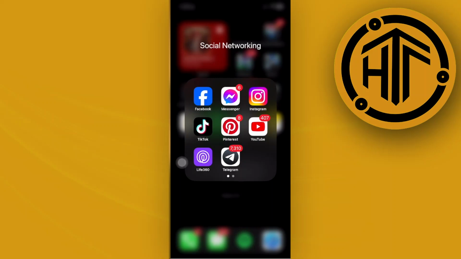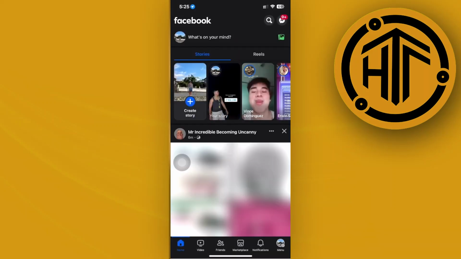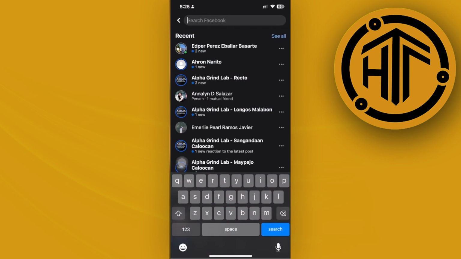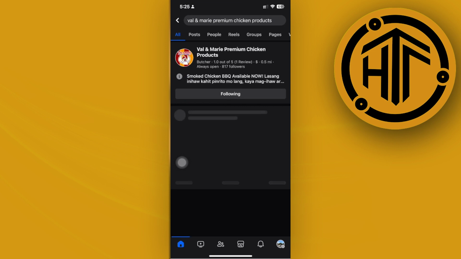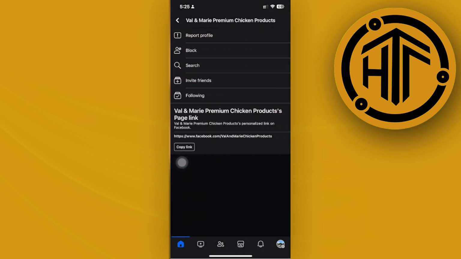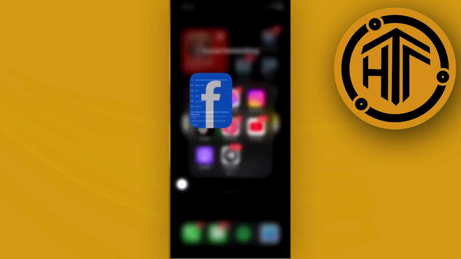Hey guys, today let's learn how to generate a QR code for your Facebook page. So this is going to be pretty easy. All we need to do is go over on your preferred Facebook page that you want to create a QR code for. And once you're already here, I want you guys to just tap on this three dots option and then copy the link to this Facebook page.